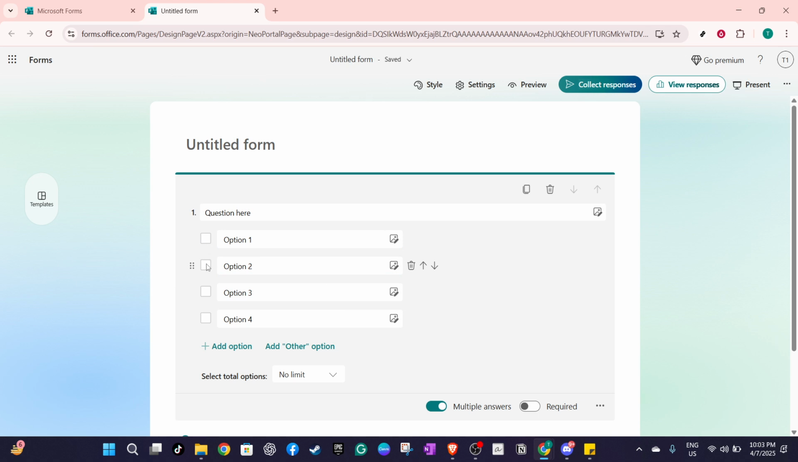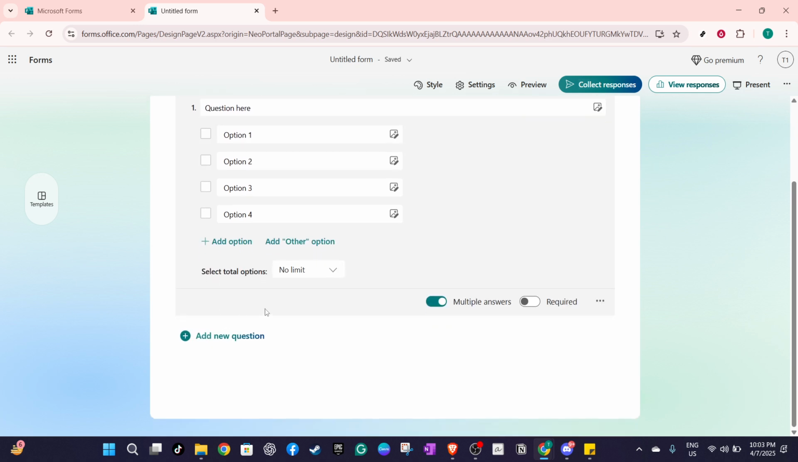Next, you'll want to determine how many answers your respondents are allowed to pick. You can do this easily by clicking on the drop-down menu found beside the Select Total options. From this menu, choose the limit of answers you'd like to accept. This is particularly handy when you're looking to control how many answers should be considered for the best fitting response.